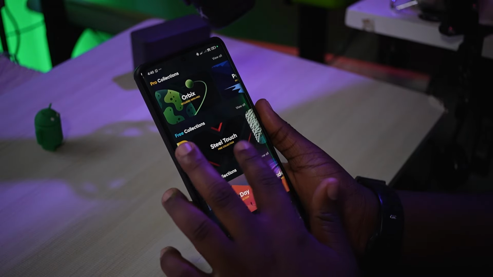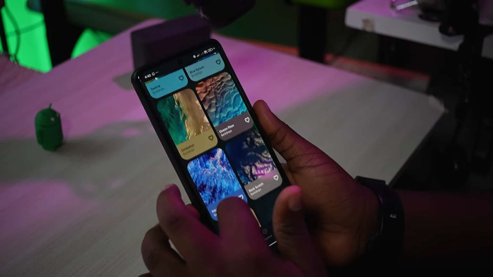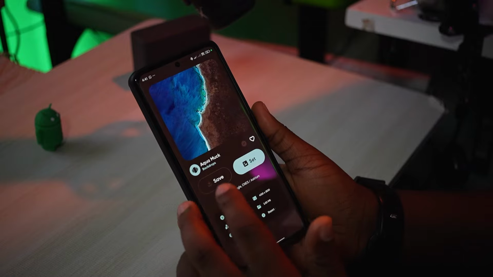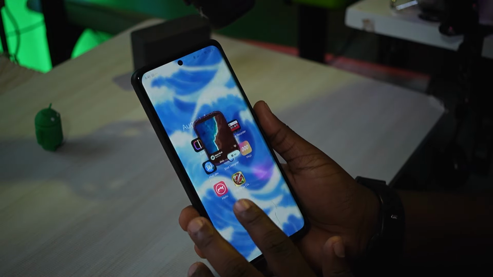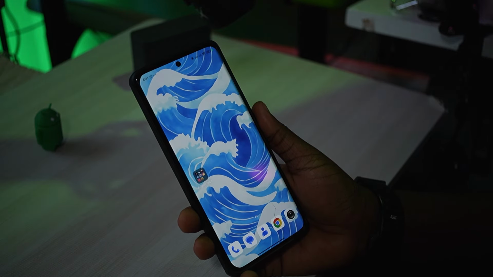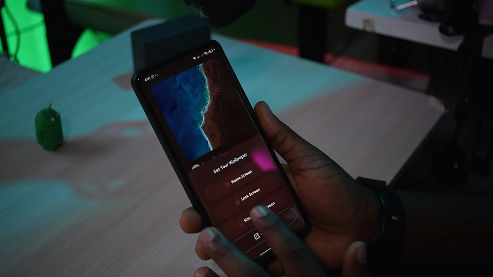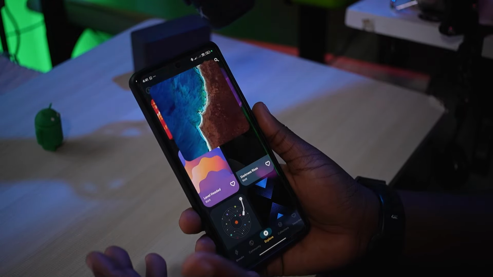Let's say you're having something like earth, you can check it out. Different kinds of Pixel, even the Pixel 1 wallpapers you can find out here, which is really amazing. You just tap on apply and you're good to go, and your wallpaper will be there on the go. Such an amazing app, to be honest, and I really like the way they made it, the way it's just set up.